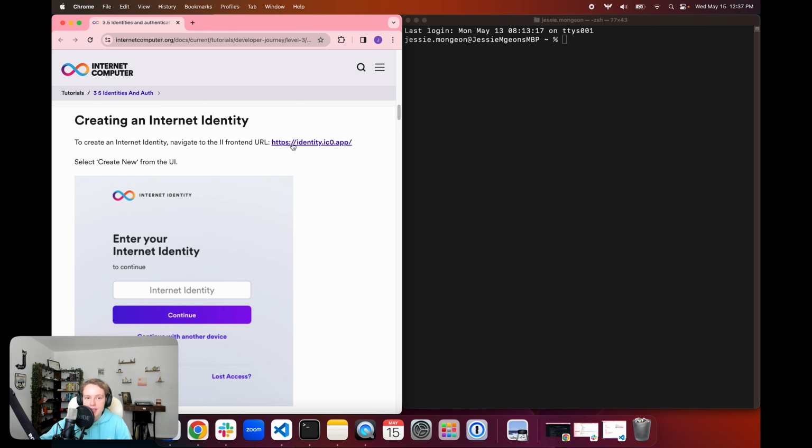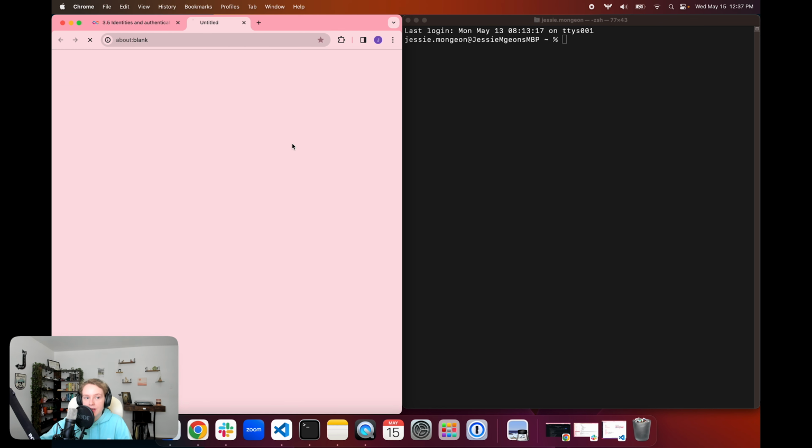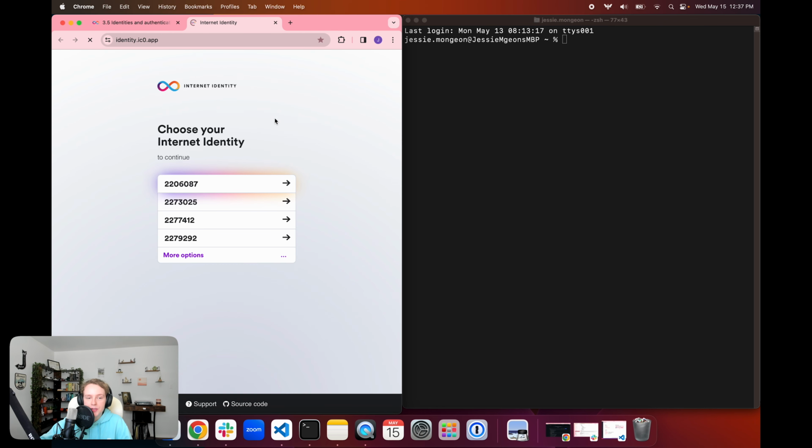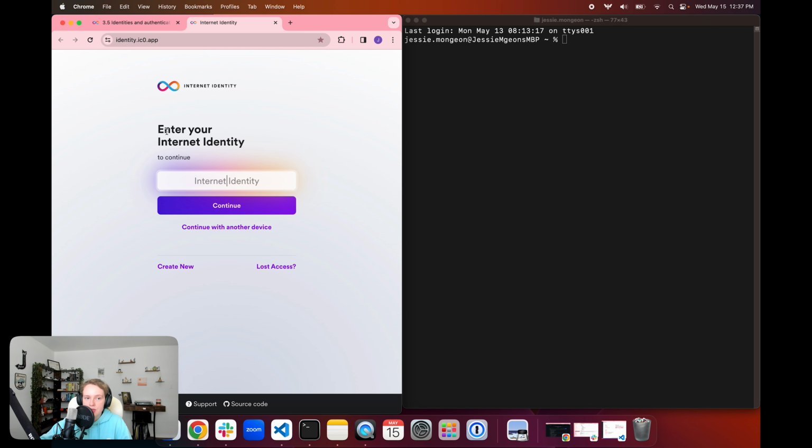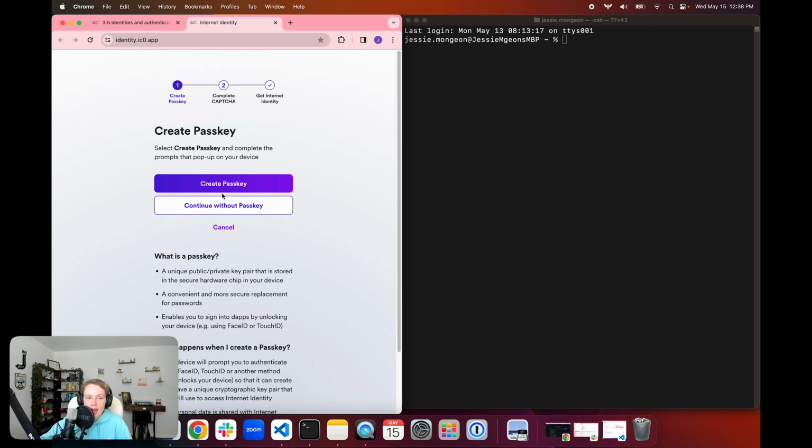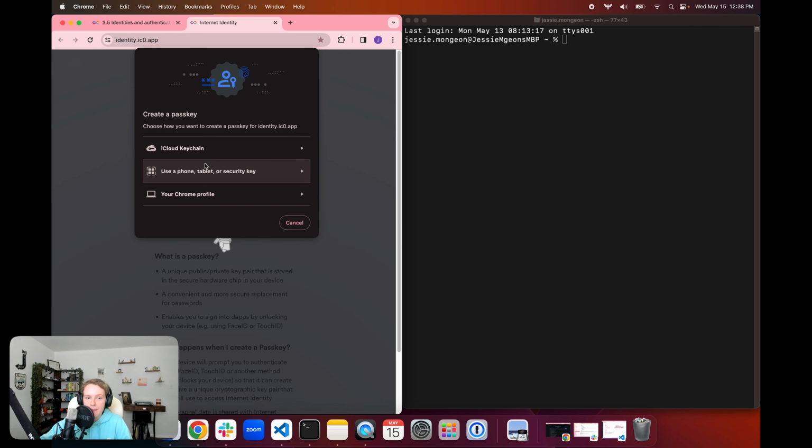For this, we're going to navigate to the Internet Identity front end, and it's going to open up a window that asks you to choose your identity. You can see that I have a couple already created, but we want to create a new one. So I'm going to click on more options, and it's going to ask me to either enter an existing Internet Identity, or continue with another device such as my phone, but today I'm going to create new. And then we want to create with a passkey. So we are going to click Create Passkey.